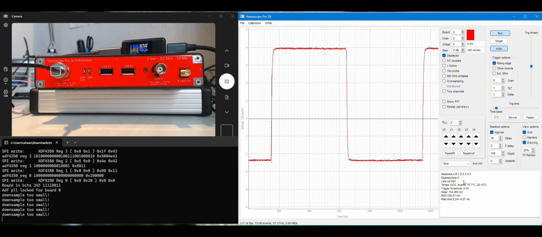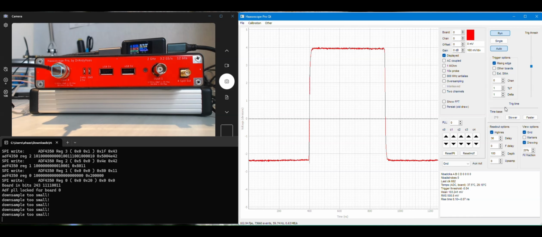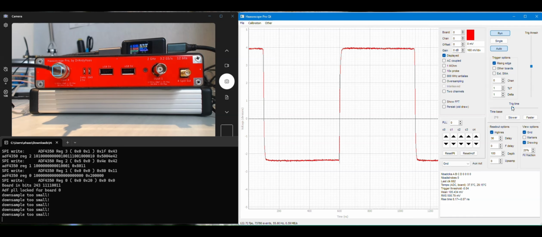Also, the exact trigger level is printed out here, which is kind of neat, in case you care. And your trigger time can go back. All right. What else here? I'm not going to mess with this PLL stuff. That's an advanced feature we'll probably take out soon.